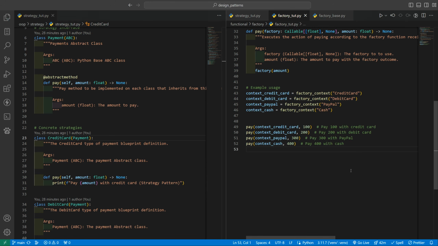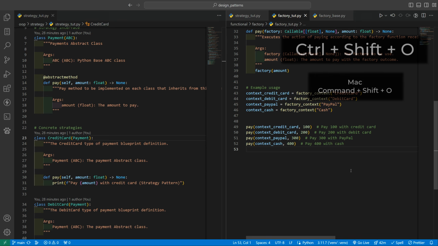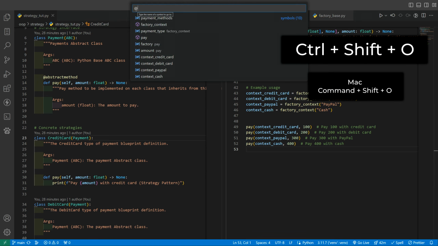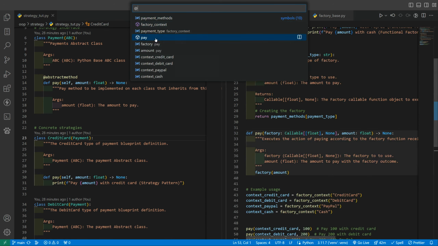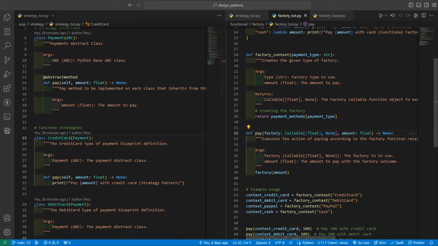If you want to look for a given function that you know the name, you can press Ctrl, Shift and O. It will use the hat symbol. You can look for a given instance variable, class, function, a method that you defined. I want to see the pay method. I can go there and click it, and it will give me the definition of that function. It's not a method. In this case, it's a function.